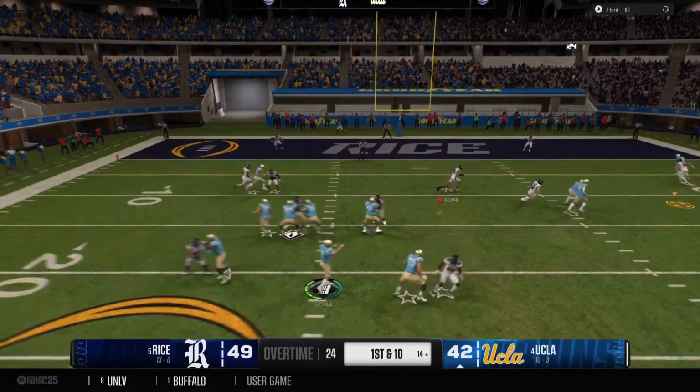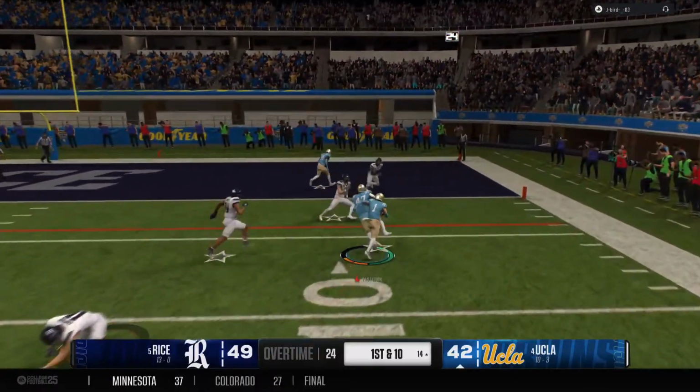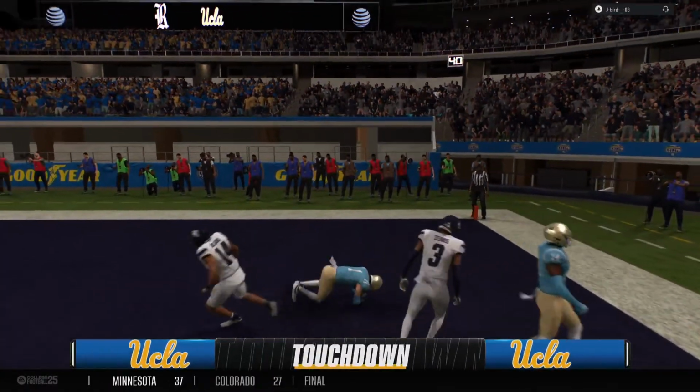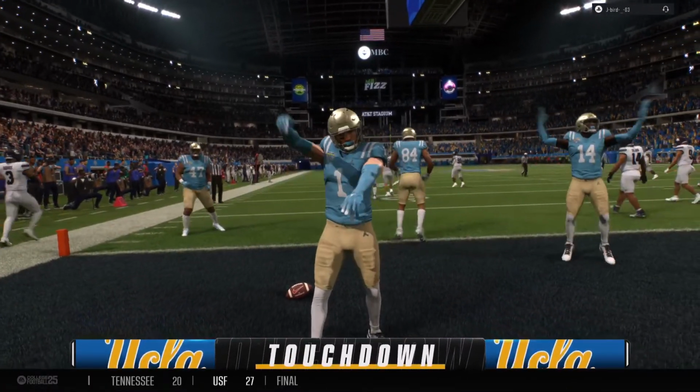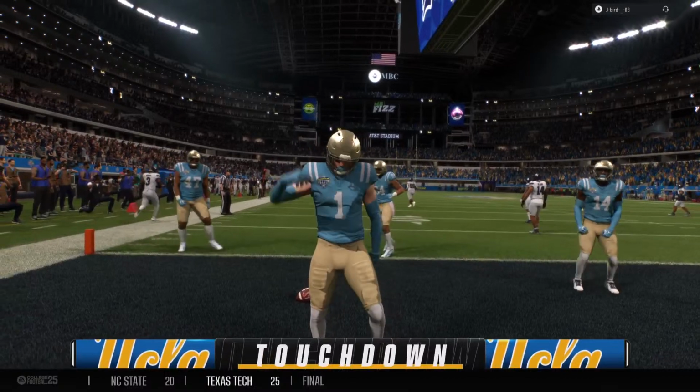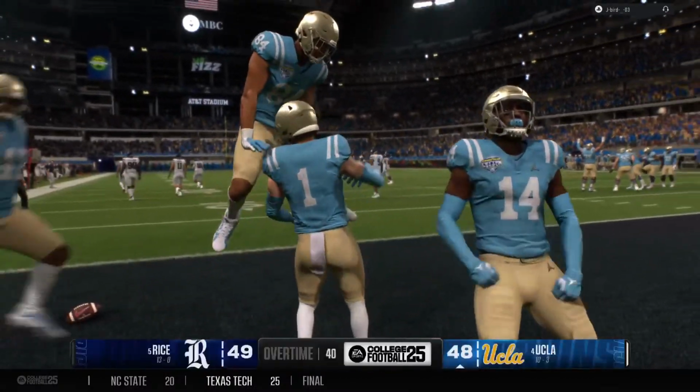On 1st and 10, looking to throw. Looking right, this one caught. And he's into the end zone for a touchdown. And now a decision. Do you kick the PAT or go for 2 and the win?